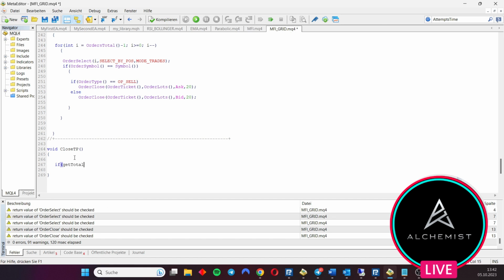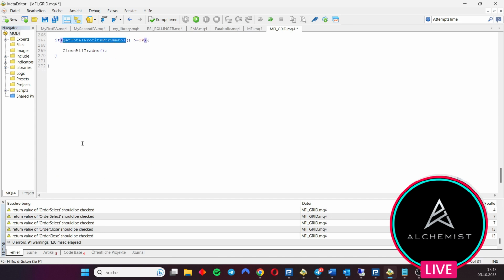GetTotalProfitsForSymbol. Okay, then this one, so get the total profits for symbol should be greater or equal our take profit. Then what we want to do now is to close the orders. How was it called? CloseAllTrades. Here we go. Perfect. Now we have to write this method.